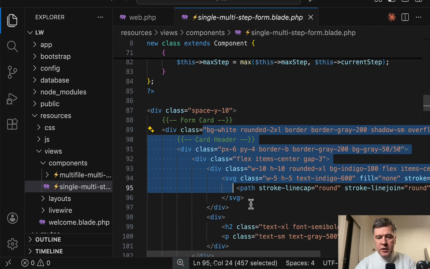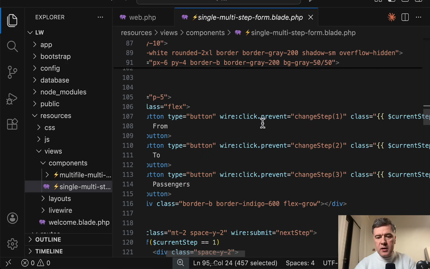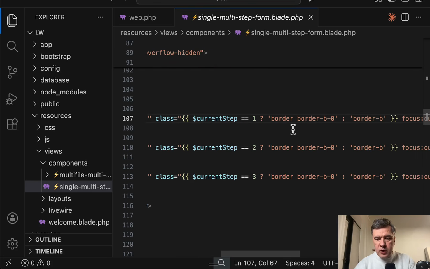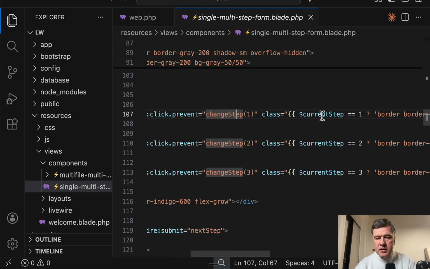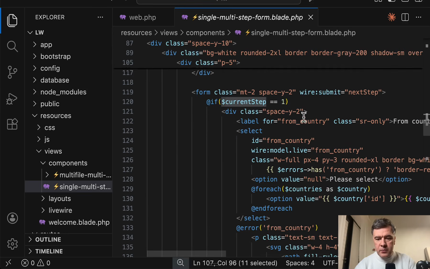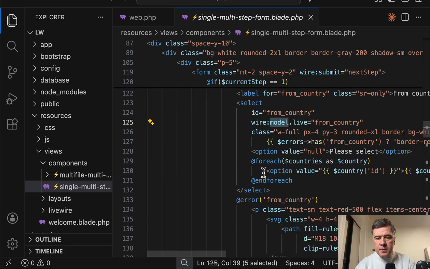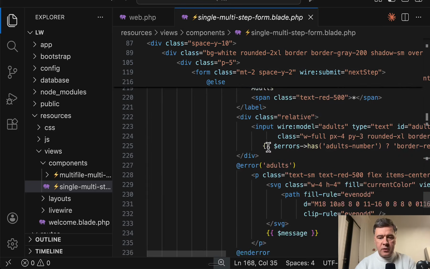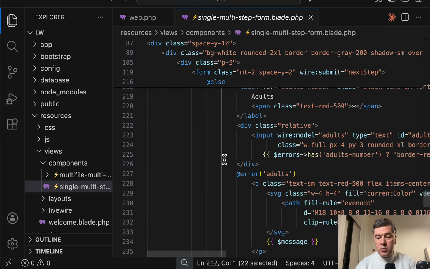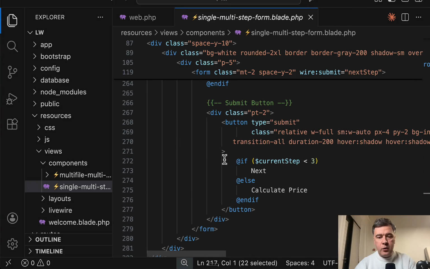And then the HTML part, the Blade part, with 3 buttons. These are buttons on top with wire click prevent, calling the function change step with a parameter that you saw above. Also, we have border or no border, so basically playing with Tailwind classes based on the current step variable. And then if current step is this, then we have select with wire model live again, and also the same for current step 2 and current step 3, so basically else. Nothing really too fancy, but this is an example of a very simple multi-step form in Livewire.